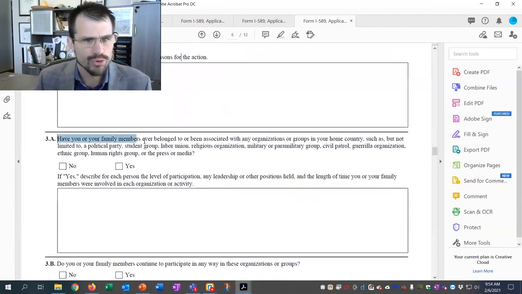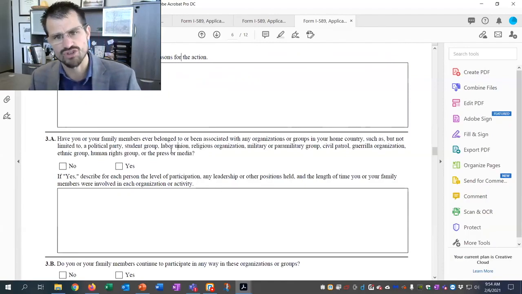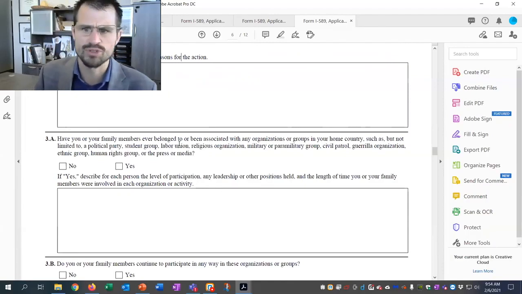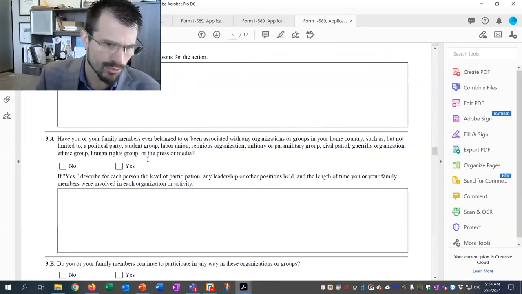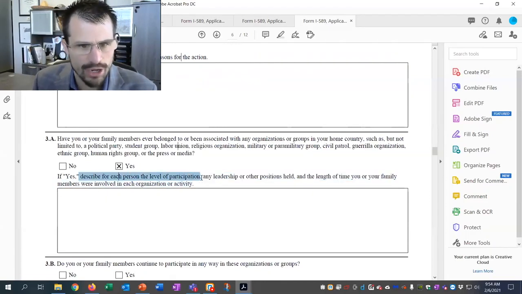3A, have you or your family members ever belonged to or been associated with any organizations or groups in your home country, such as but not limited to a political party, student group, labor union, religious organization, military or paramilitary group, civil patrol, guerrilla organization, ethnic group, human rights group, or press or the media? So, whatever, it could be yes or no. But if yes, describe for each of your family members their participation.